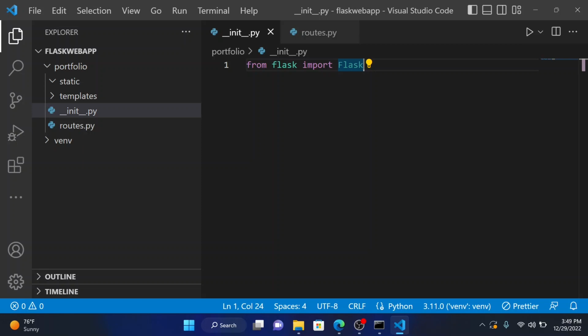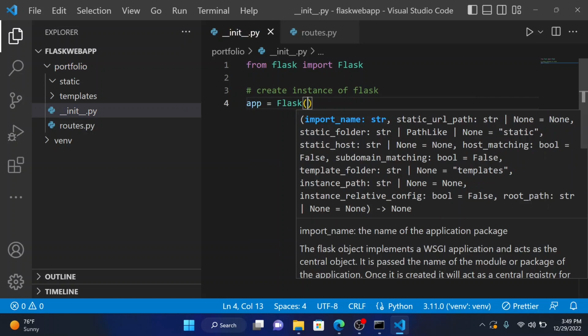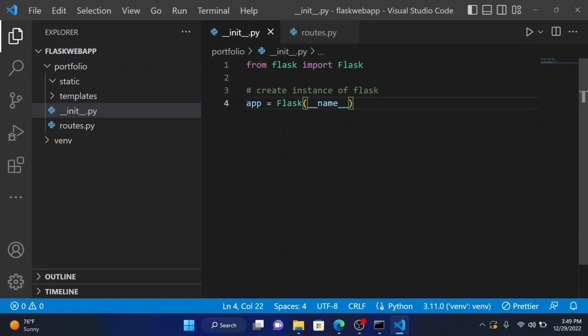What I want to do in here is simply create an instance of Flask. I'm not going to talk about what an instance is. We talk about all this in the video on object-oriented programming, so if you haven't checked that out, you can do so. I'm going to say app equals Flask, and pass in, inside the parentheses, underscore underscore name underscore underscore. That's how you can create a Flask instance.